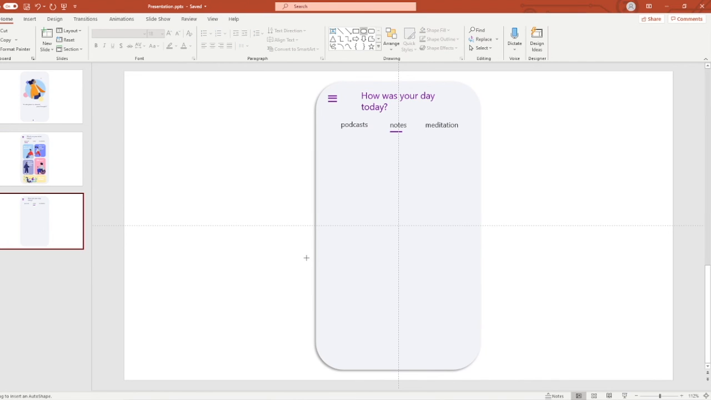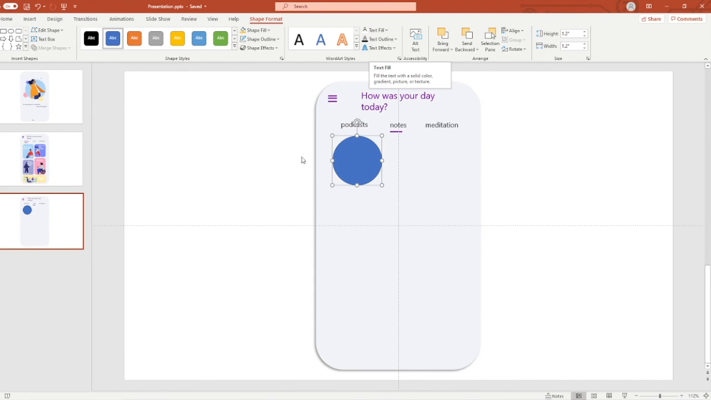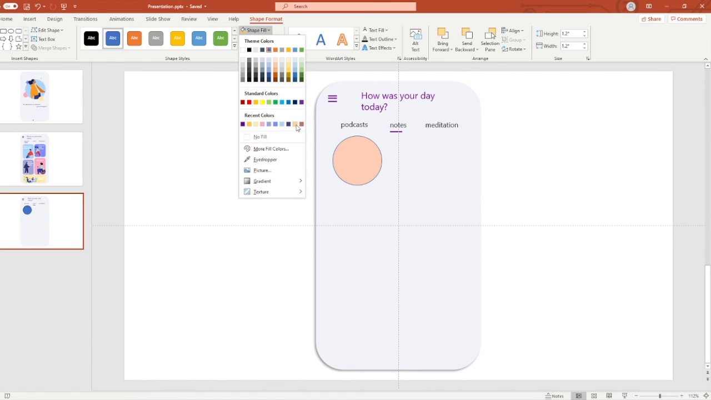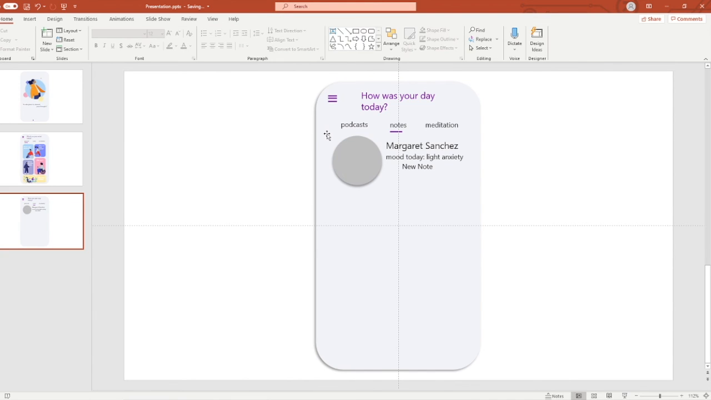Alright, so the first thing, as you saw in the sketch, is a circle, and that's like the profile picture. Honestly, we'll worry about the picture later because that's gonna be another issue. I'll just worry about that later. We'll set it up as a gray. Alright, so I'm gonna try to do something. I'm gonna try to do a little notepad thing. We'll see how this goes.